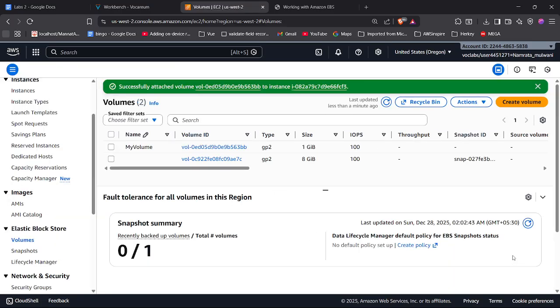Okay, what's this device name about? In Linux, devices are represented as files in the dev directory. Like the primary volume is /dev/sda or /dev/xvda. So our new volume will be /dev/sdb. We will use this identifier when we will be formatting it and mounting it to our EC2 instance.